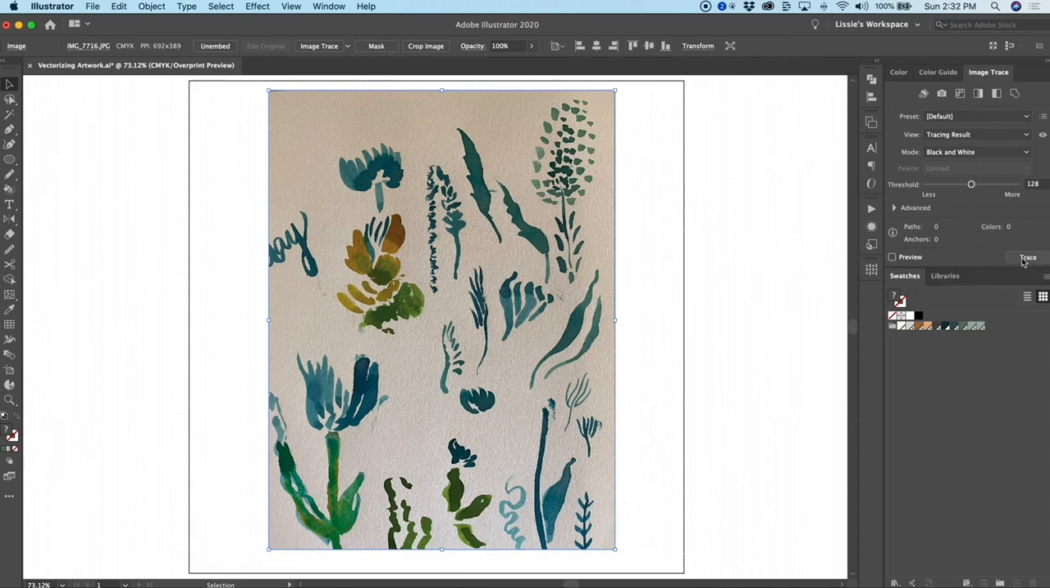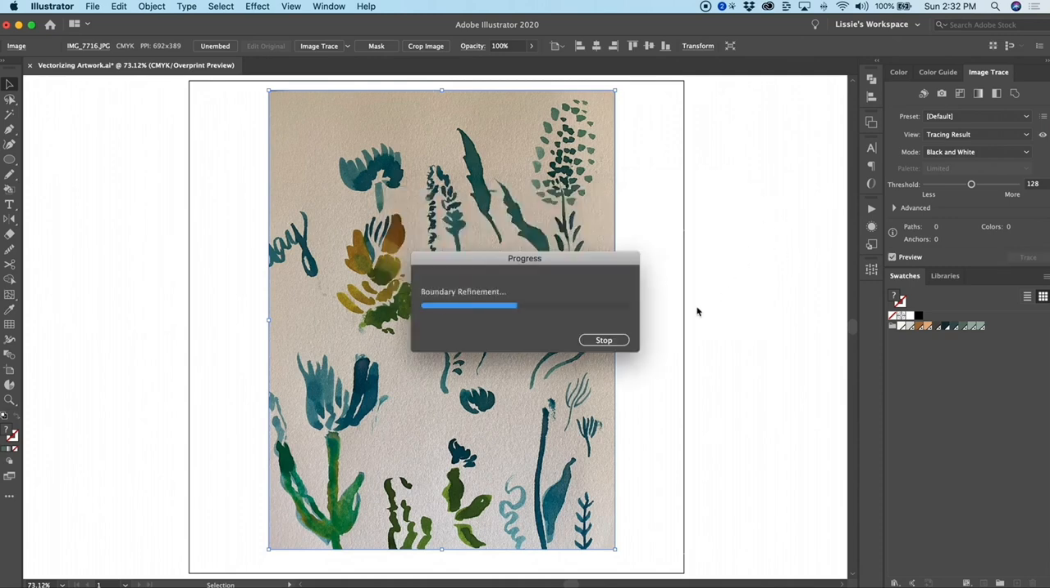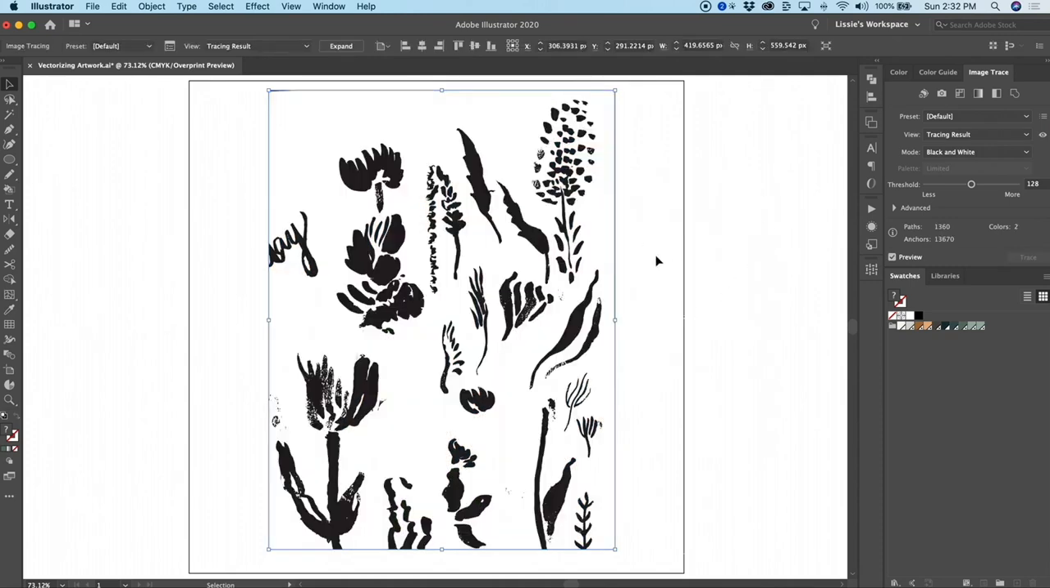If I go with the default setting and click Trace, this is the automatic result. Sometimes I'm pretty happy with the way that it shows up, but many times I'm not. In this case, I'm actually pretty happy with this, but I do want to add a little bit more texture. So I'm going to come over here and we'll look at our options.